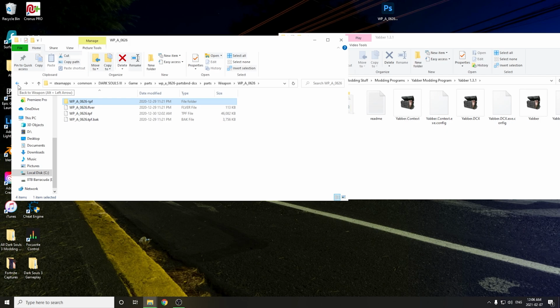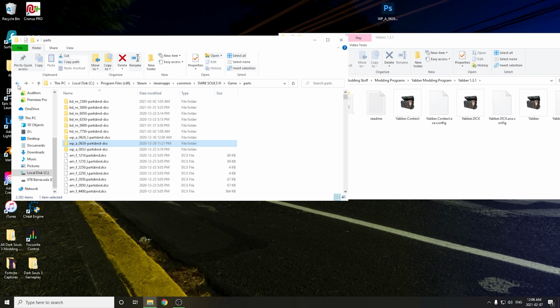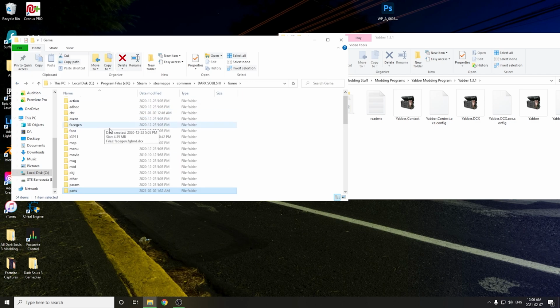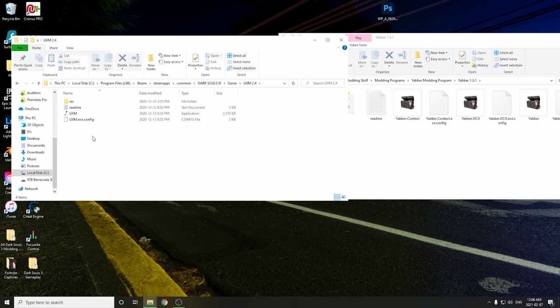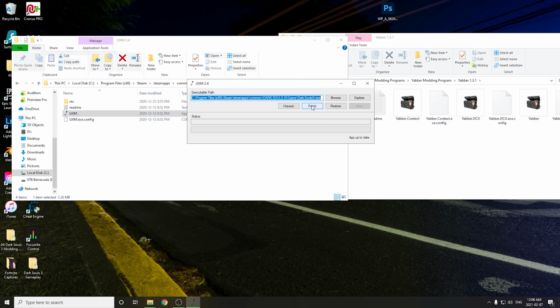And once that's done, you're going to back out again, all the way back to this main area of the parts folder. And once you've done that for all of the items that you want to do, you're going to highlight all those folders, and you're going to drag and drop all those onto Yabber, and it's going to repack each of them. Finally, you're going to back up one more time, and you're going to come back to our very first program here, UXM. You're going to open it up, and you're just going to hit Patch. And what that's going to do is it's going to apply all those changes that we made, and now you should have the updated items in the game.